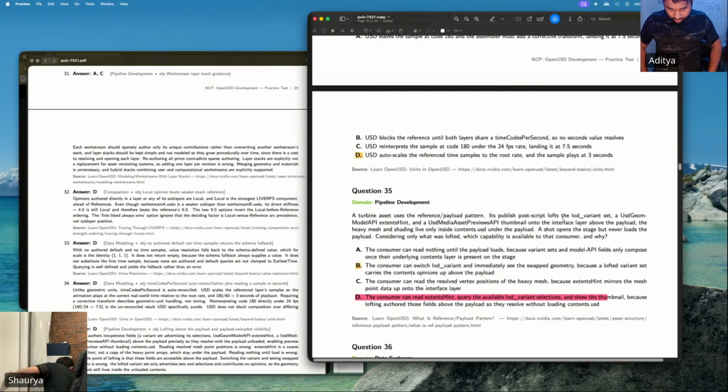And I said D, the consumer can read extents and query the available LOD variant selection and show the summary because lofting. Because of this line, I said lofting authored those fields above the payload, so they are resolved without loading contents.usd. This is something that has been mentioned a lot of times in other quiz options as well. This is the critical line for lofting: lofting authored those fields above the payload. That is where lofting comes in.